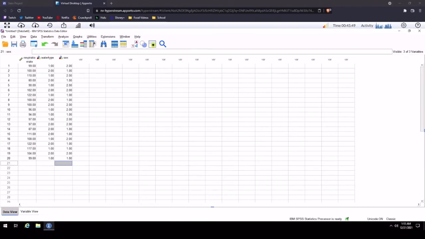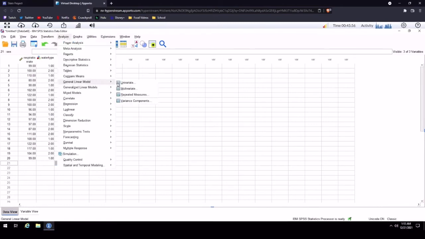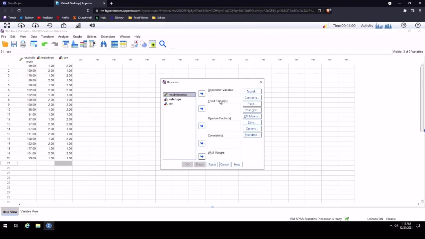Okay, so once you've got all of your data in, we're going to go ahead and run the 2x2 ANOVA. So we're going to click Analyze, General Linear Model, and click Univariate. We're going to go ahead and put these into the correct boxes. So the dependent variable is always going to be the first one here, so we're going to put that here. And then we're going to pick the independent variables in the Fixed Factor box. Of course, these are nominal, represented by the three circles.